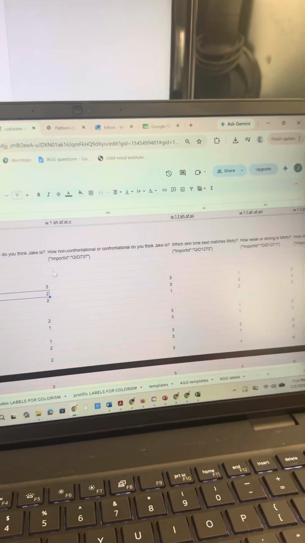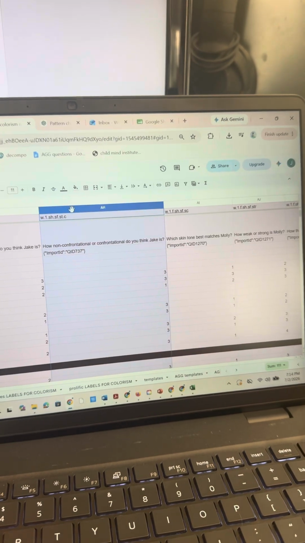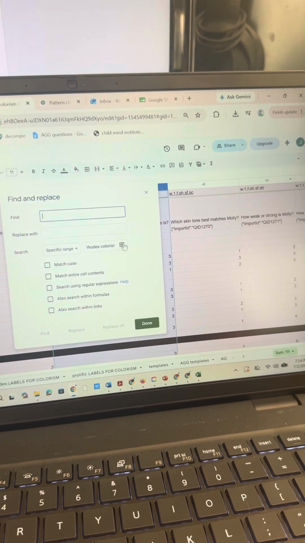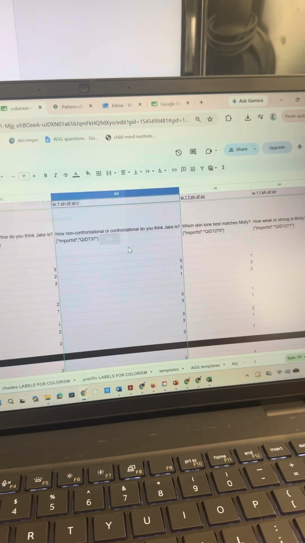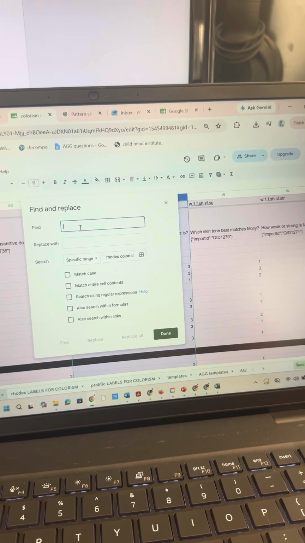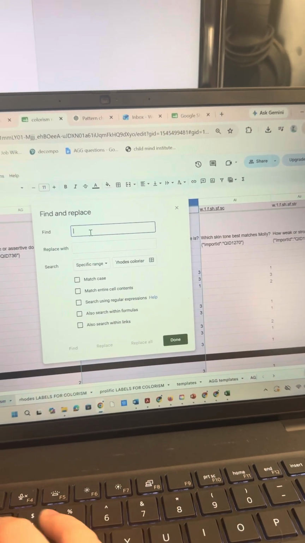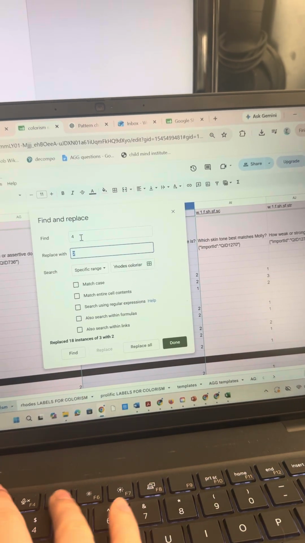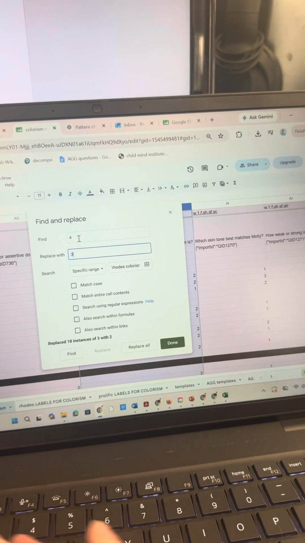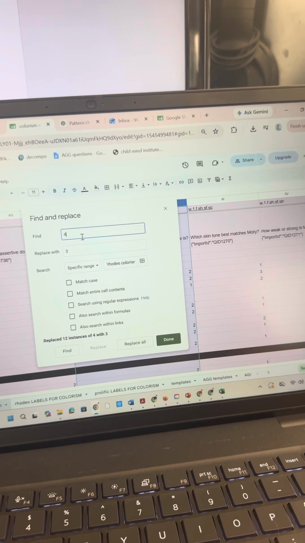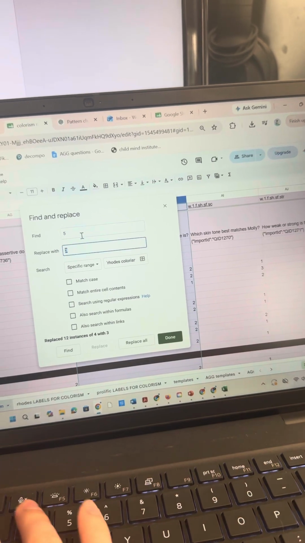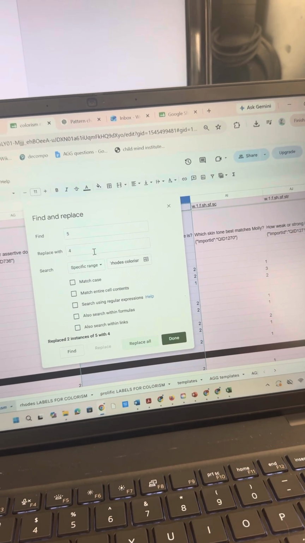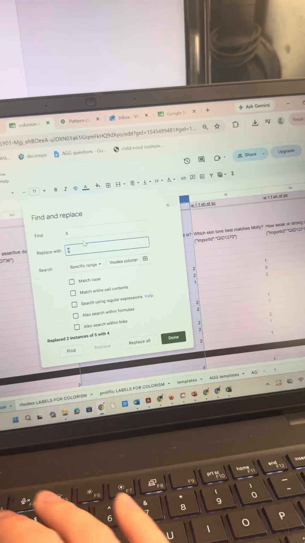Then you would go to Rhodes colorism, do the same thing. How confrontational or non-confrontational. Make sure your range is correct. Find 3, replace with 2. Find 4, replace with 3. Find 5, replace with 4. And find 6, replace with 5.